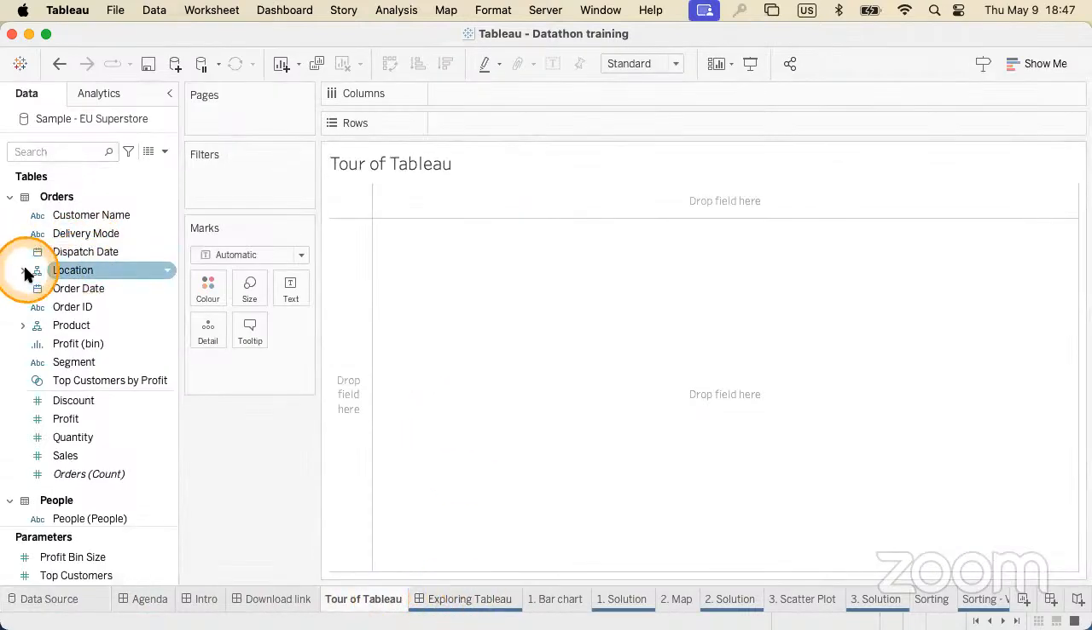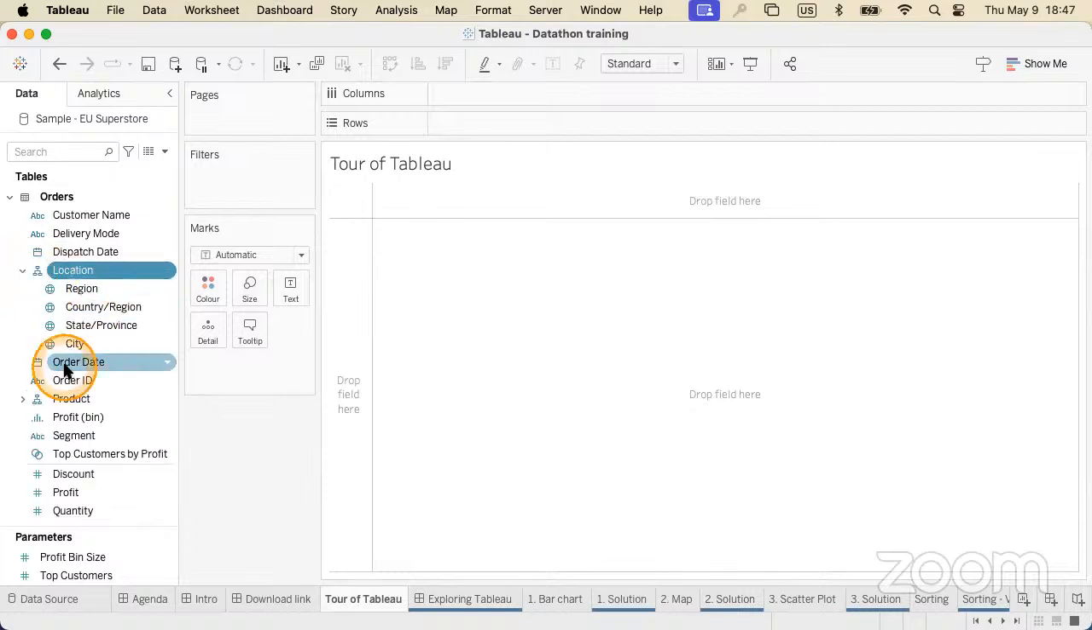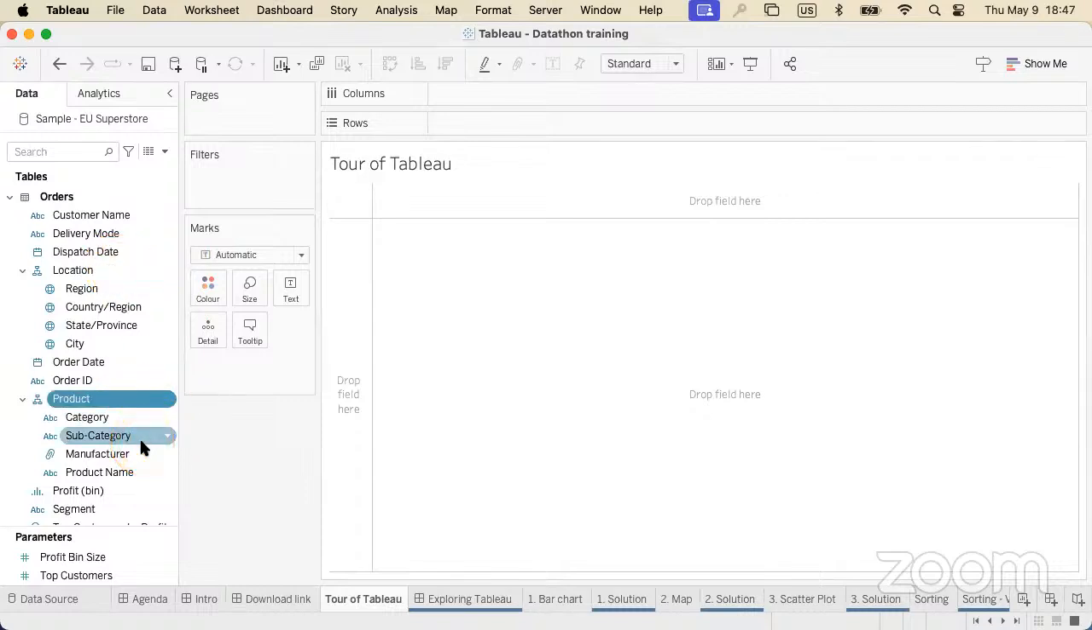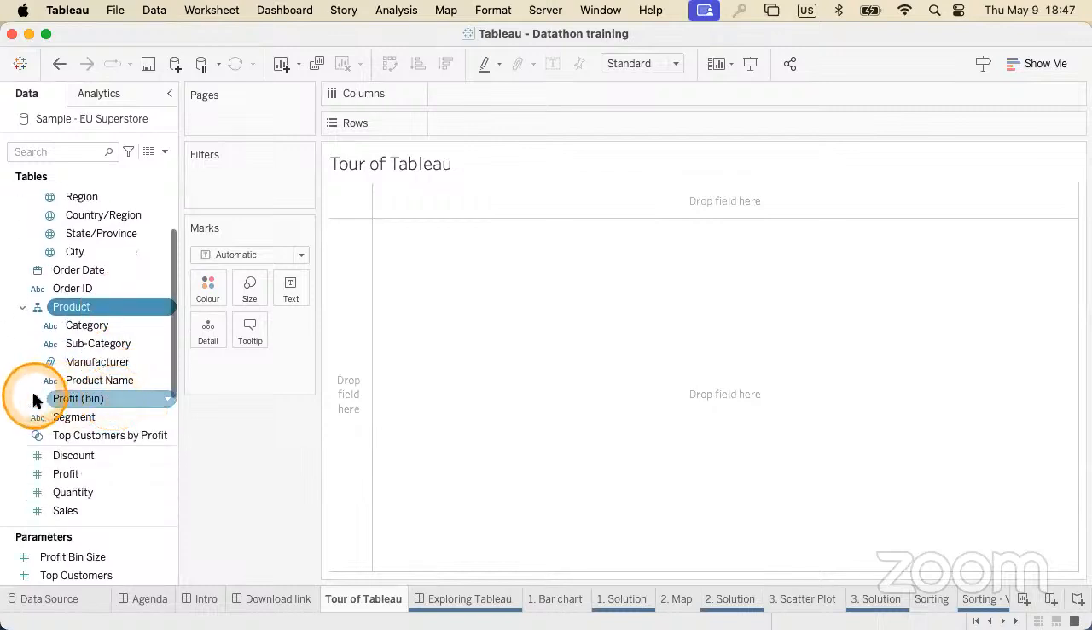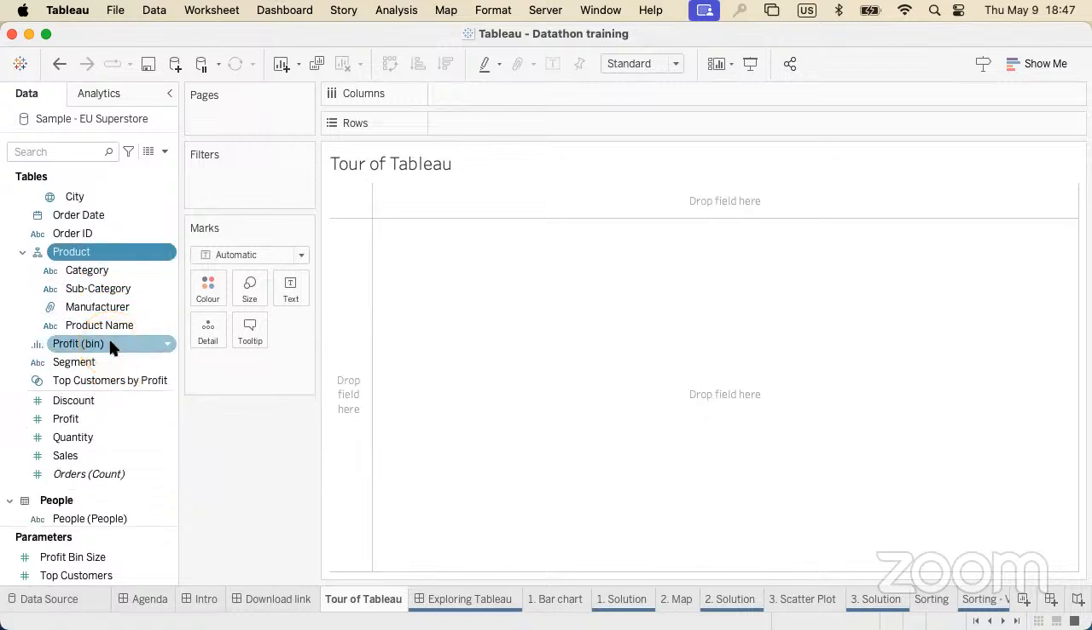So after you've done so, we can start with building our visualizations. And here in this data set, you will see a couple of interesting things. So we have some hierarchies for location. We have a hierarchy for product, which is something you can build in Tableau to drill down into things. And we also have some bins, some sets, and the groups as well. So all of this can be built in new data sets.